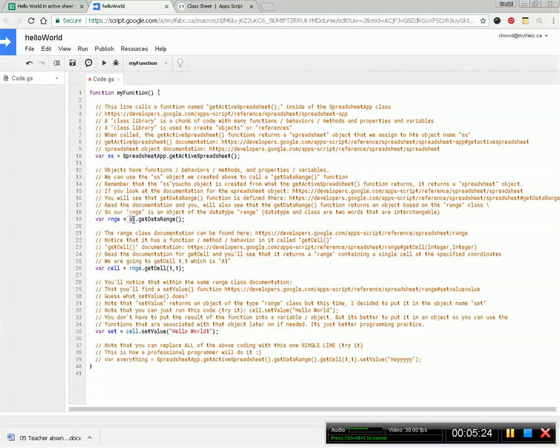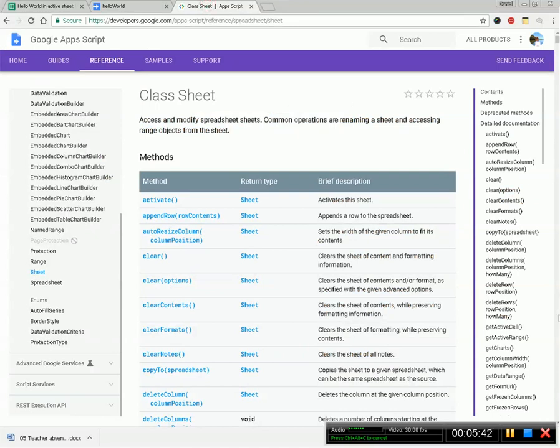Using the sheet object returned by getActiveSpreadsheet, we're going to call a getDataRange method or behavior or function. If I look into the Sheet class, which I have here, I should see the getDataRange function. Let's take a look at what it looks like.